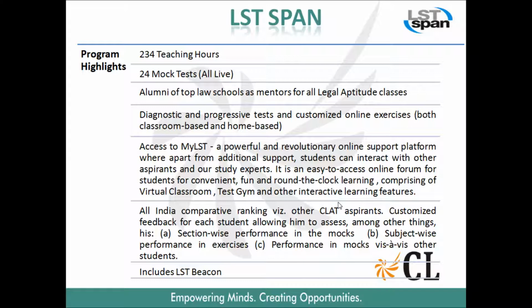Now these mock tests are based on the patterns of various exams like IELTS, CLAT, SET, IPU, CT, which help the student in getting familiar with the pattern of the examination that comes in the competitive exam, and they also learn how to manage their time with the help of these mocks. Now, the classes are taken by the alumni of top law schools, and they are also the mentors for all the legal aptitude classes for the students.